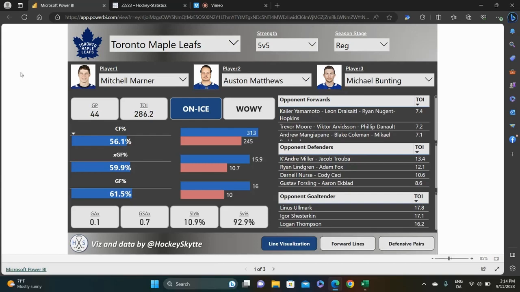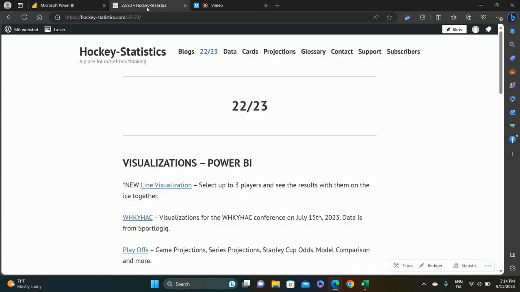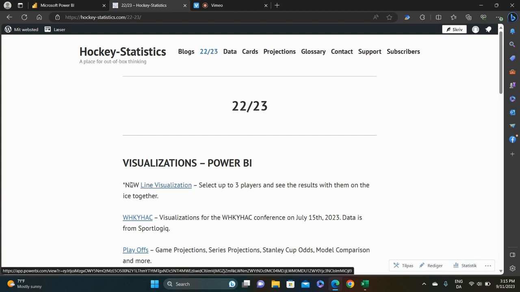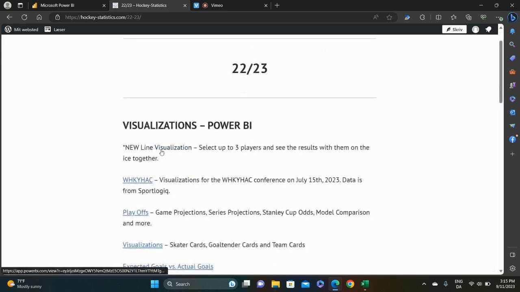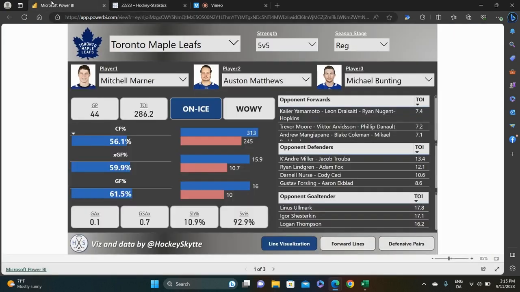In this video, I want to introduce this new line visualization tool that I've built. Before we get into the details about it, I want to just show you where you can find it. If you go to my website, hockey-statistics.com, you can go to the 22-23 tab here, and you can just click on the very first visualization, the line visualization one. But I've already opened it, so this is what it looks like.